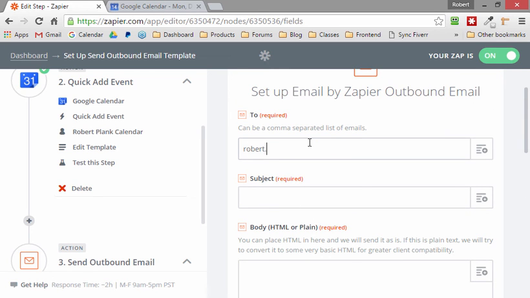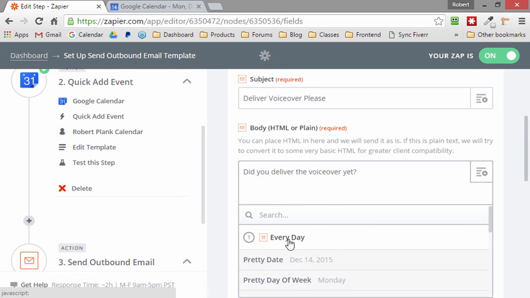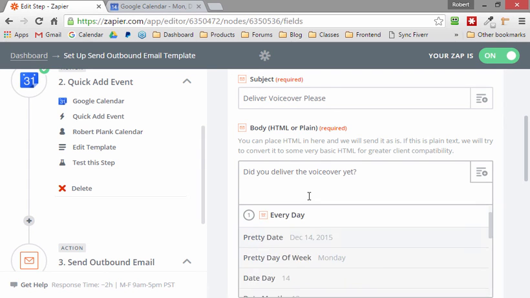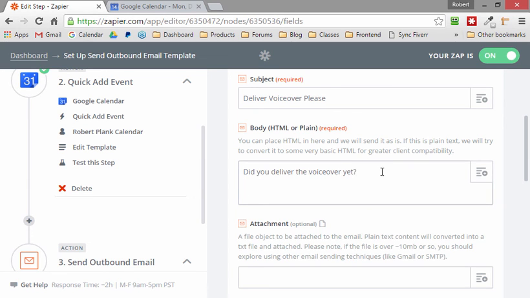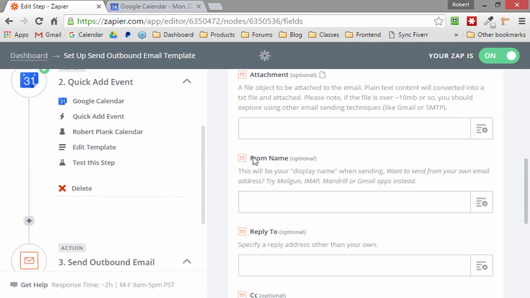So we can say To, I'm going to put in my email address, subject: deliver voiceover, please. Body: did you deliver the voiceover yet? And in this little plus area, there are fields to plug in, but there's nothing really that we can plug in there, just like the day of the week, the current date and time. We don't need any of that stuff. Just: did you deliver the voiceover yet? Potentially you could put in your own name and email an employee at the same time of day every morning.